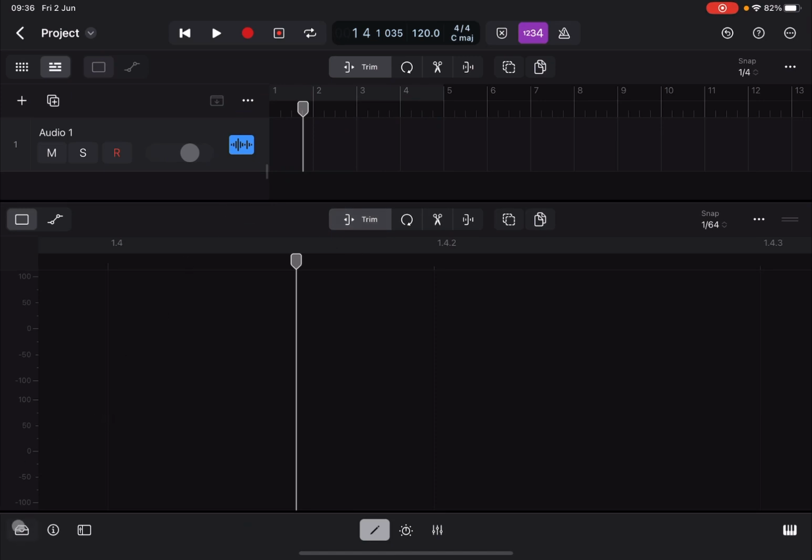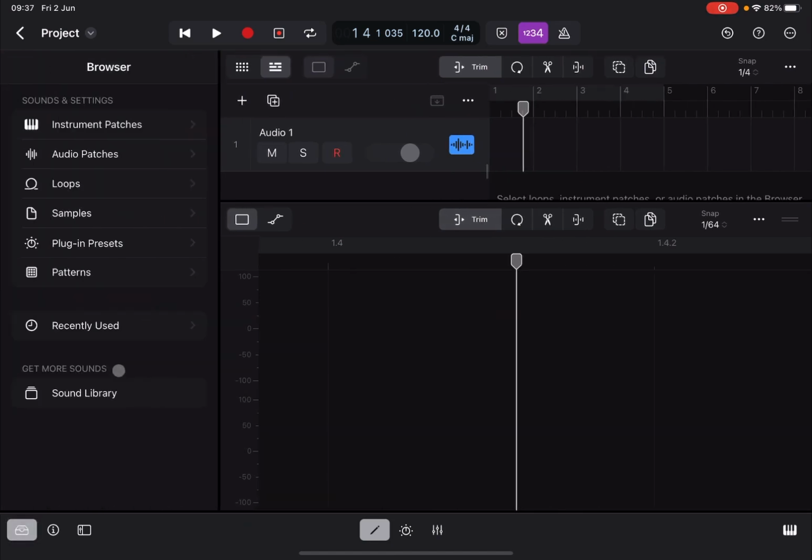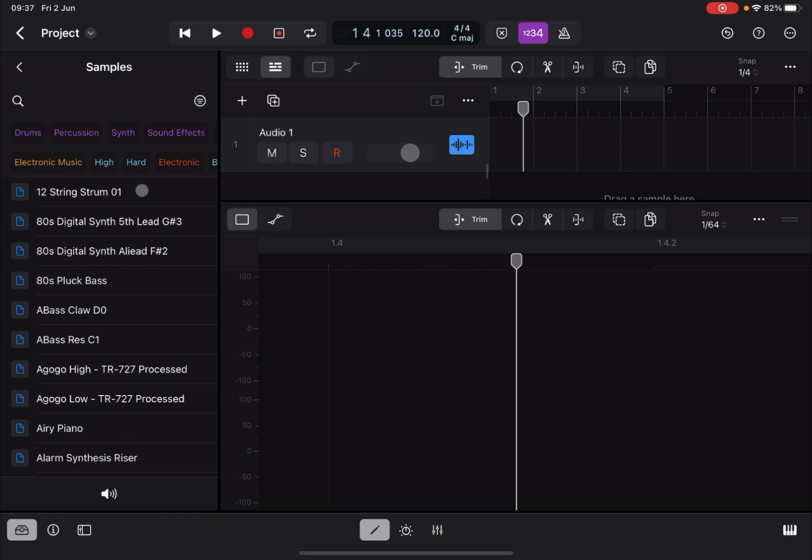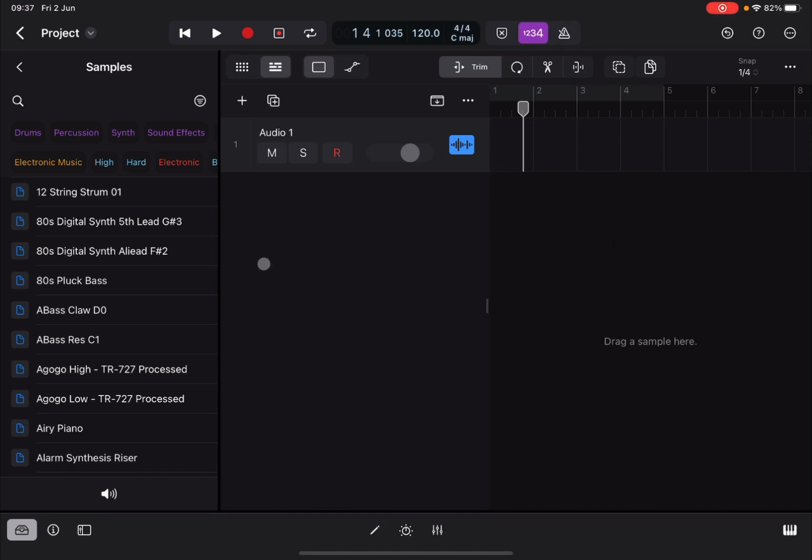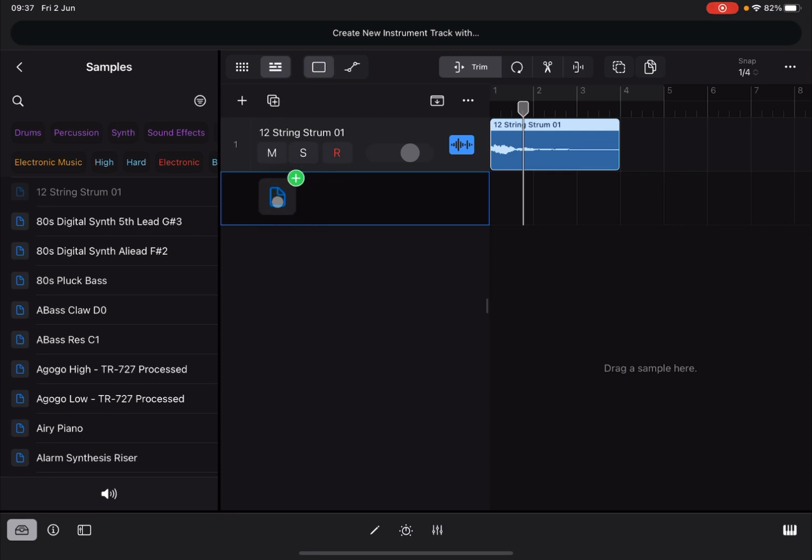Or what you can do, you can open the browser, go to samples or loops, for example, and choose to drag and drop a sample. So let me minimize the editor for now. Let's take, for example, this one. This nice chord, click, hold, drag, and you can drag it exactly onto that audio track, and that will create your audio region. Of course, you can also drag it to create a new track, like so.